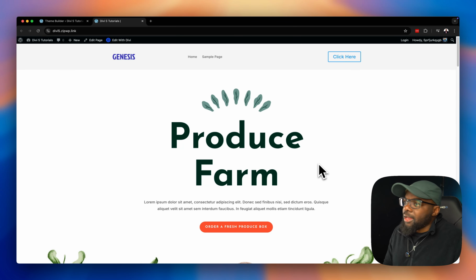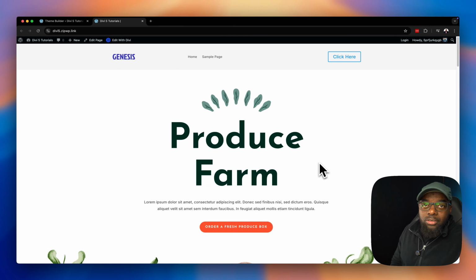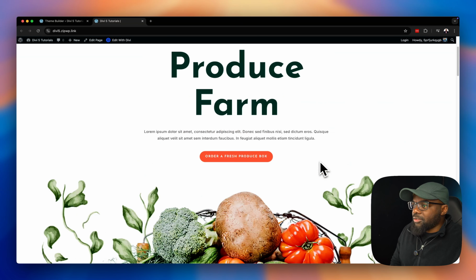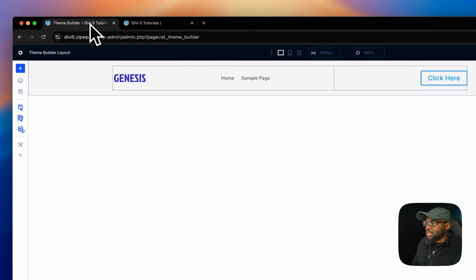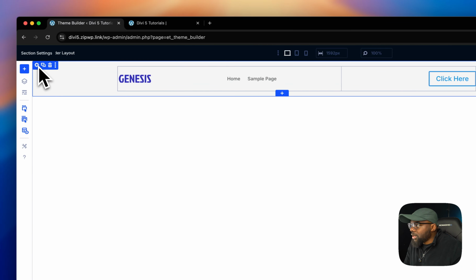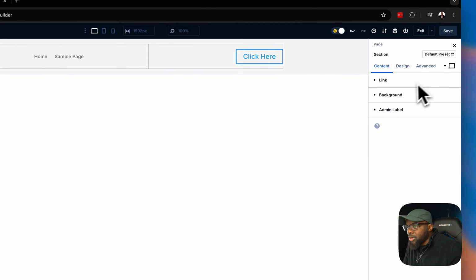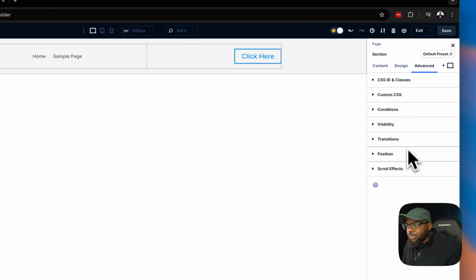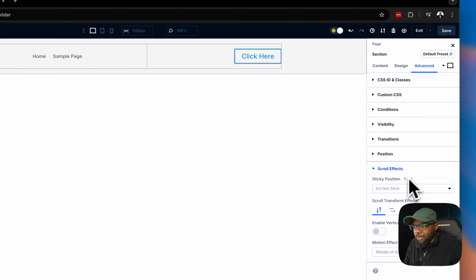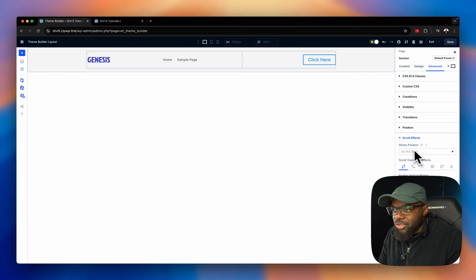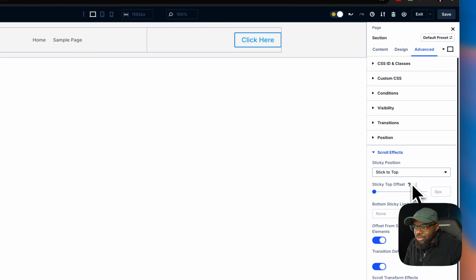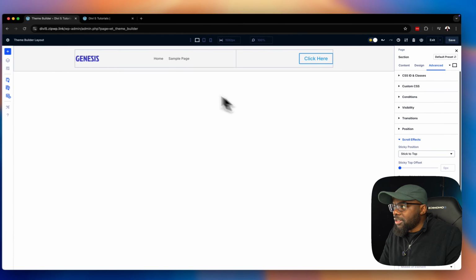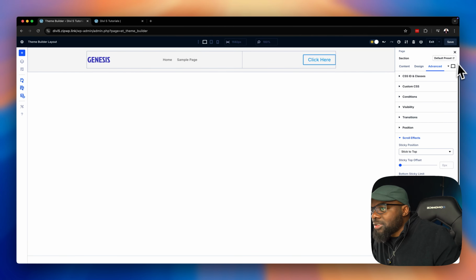Okay, great. Now, at this stage, you're probably thinking, well, what if I want this to stick to the top as you're scrolling off? Because right now you can see when I scroll, it goes with the page. So I want this to stick. To achieve this, we want to click on our section settings here, and then we're going to go to advanced. Next, we're going to go to scroll effects. So this is where the magic happens. You click now on this drop down because at the moment it says do not stick. So we want to make sure it sticks to the top like that. Okay. So now definitely I can see there it's stuck to the top.